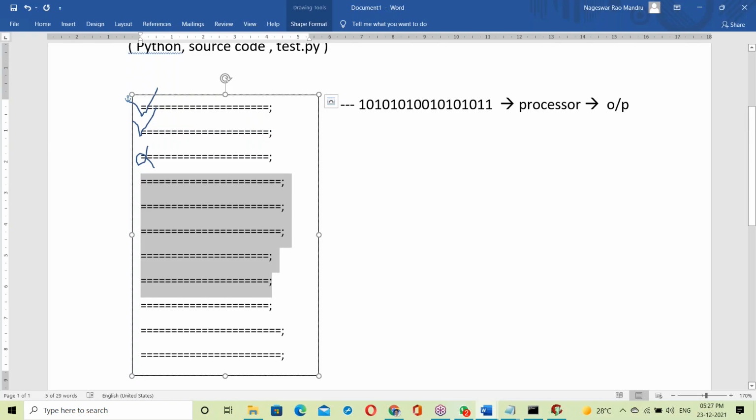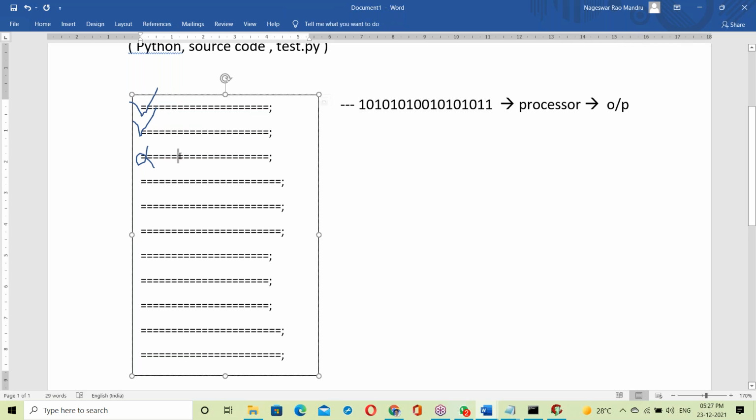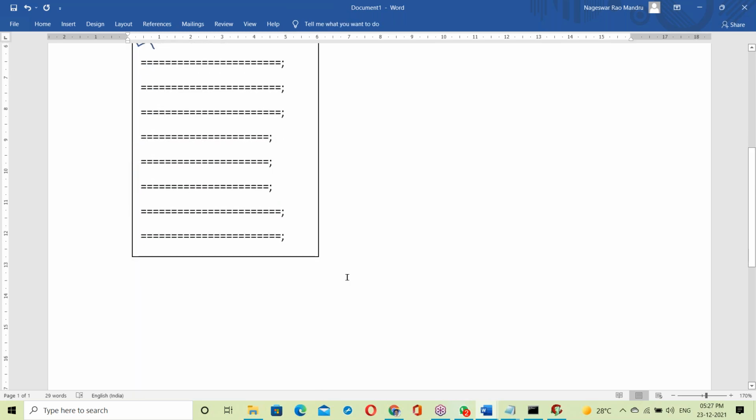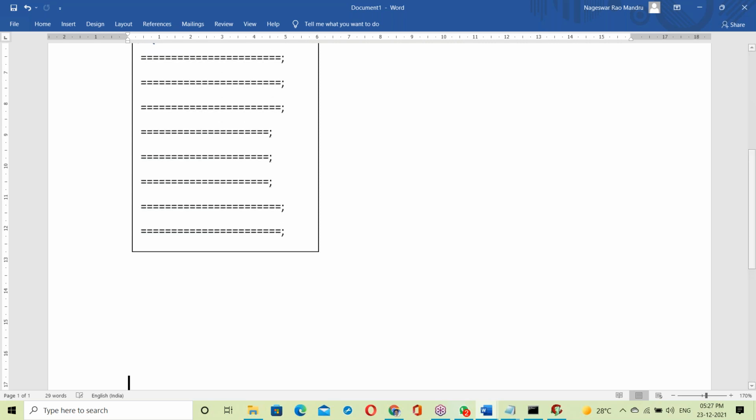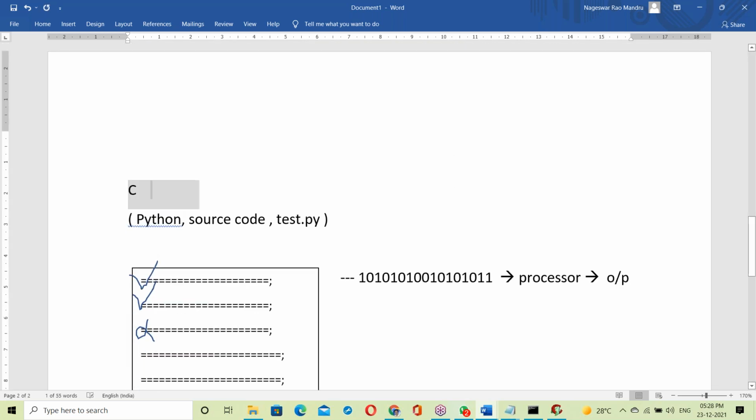So the interpreter works like this. The interpreter checks the first statement, and if it's correct, immediately generates output. Next statement correct, immediately output. Next statement something wrong, simply stops. This is the working of the interpreter. Okay, same thing, let us see the compiler. How does the compiler work here?